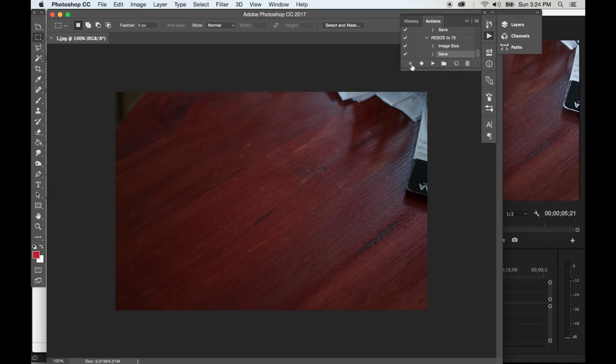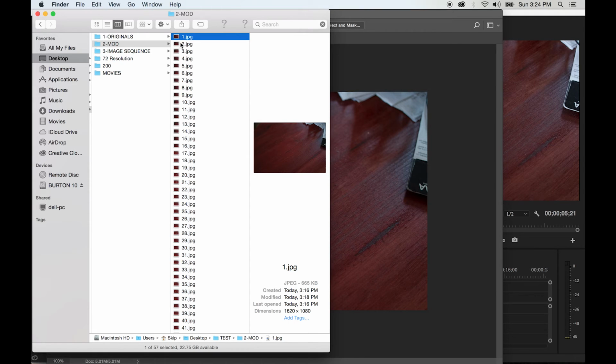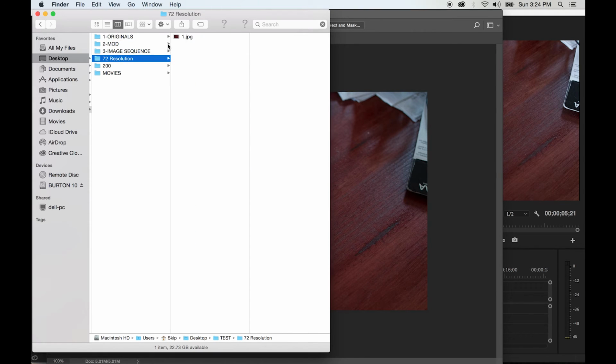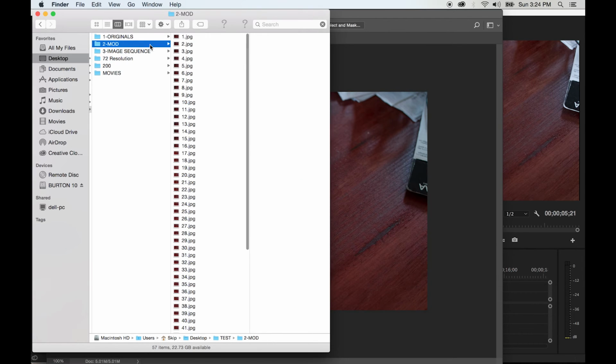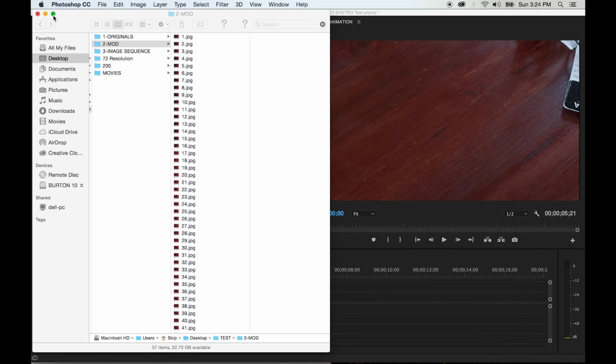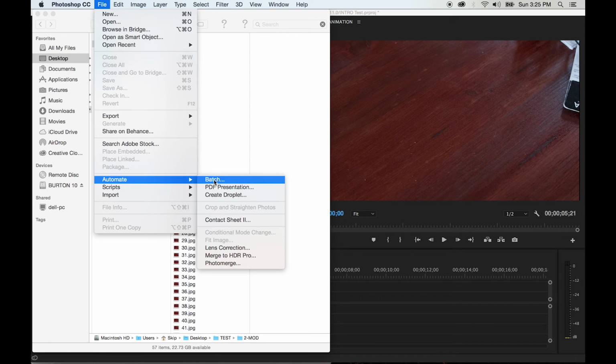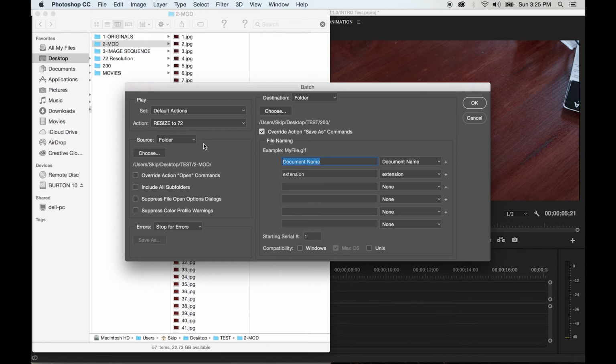Okay. The next step is to batch automate all what we just did for all the other clips. So let's go back to our Finder. Okay. We see now that we have this resolution 72, and it has the first one that we did in there, right? But we're going to want to change all of these now. So let's come back to Photoshop. You don't need to have this open, but with Photoshop here, you go File, Automate, Batch, and you select the action.